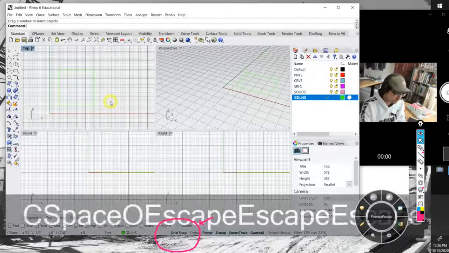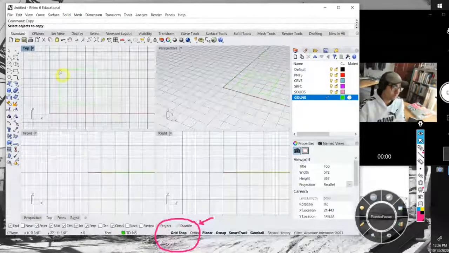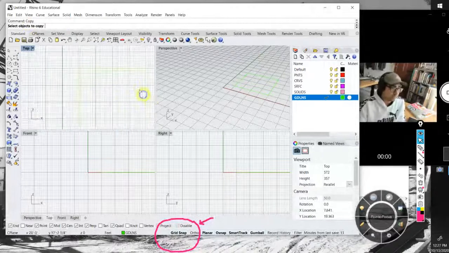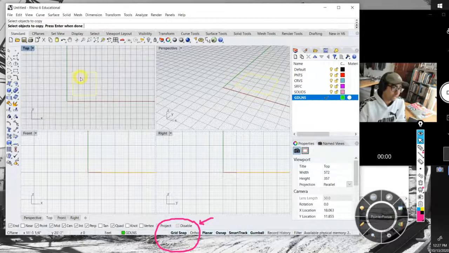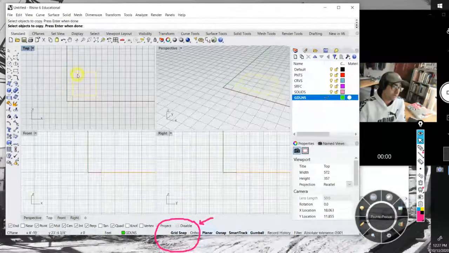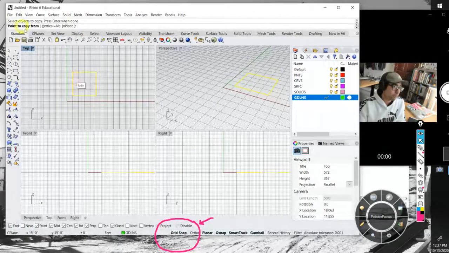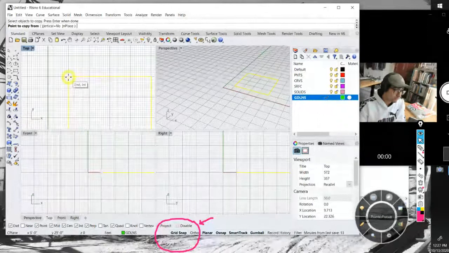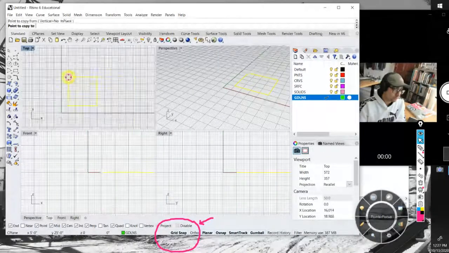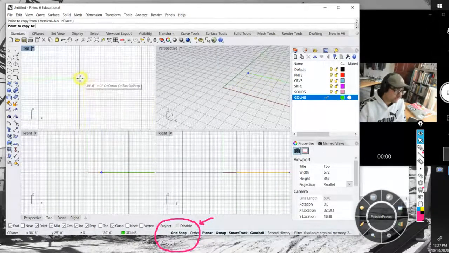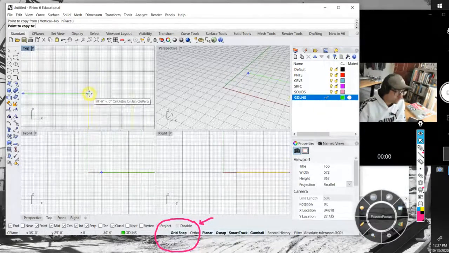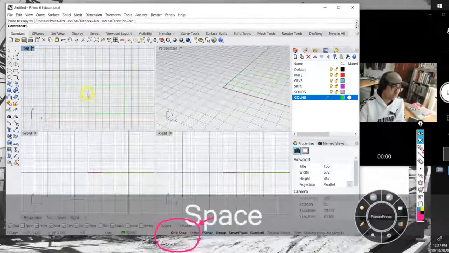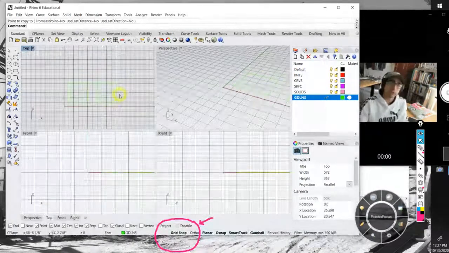I'm going to type copy. Select objects to copy. I'm going to select this object right here, and notice that in the selection, I just select it like this, and then enter. Point to copy from, I'm going to copy from this corner right here, and I'm going to paste it there, right there. And enter, escape. I'm done with the command.